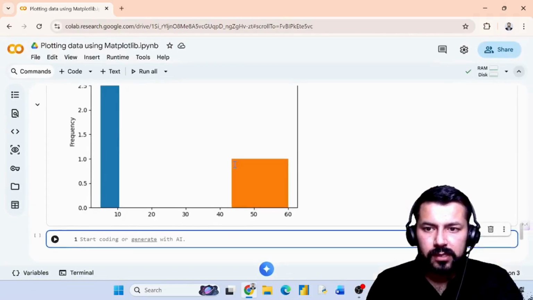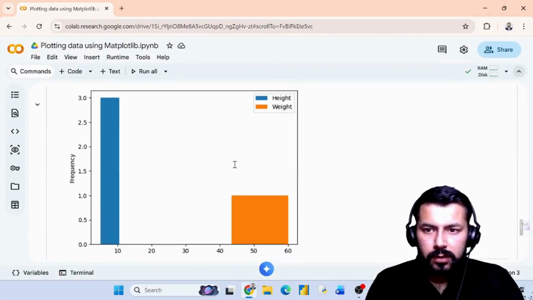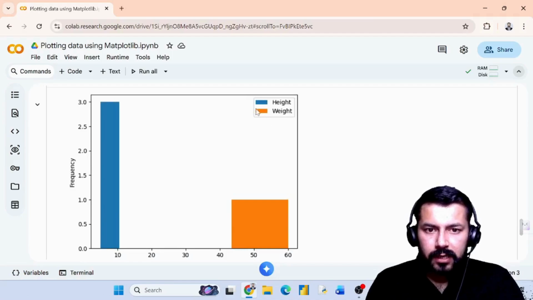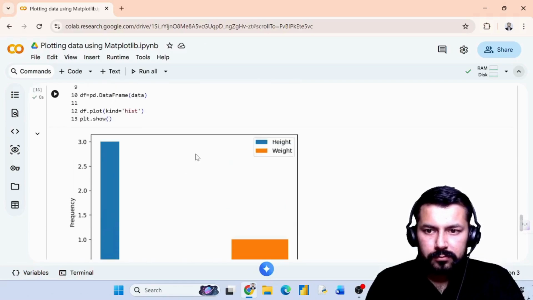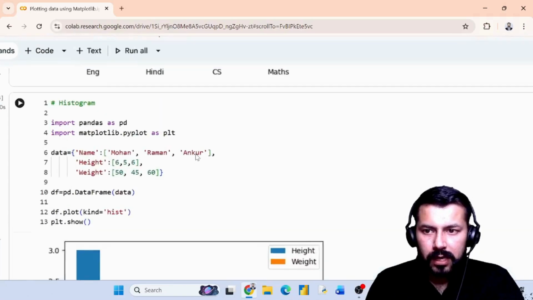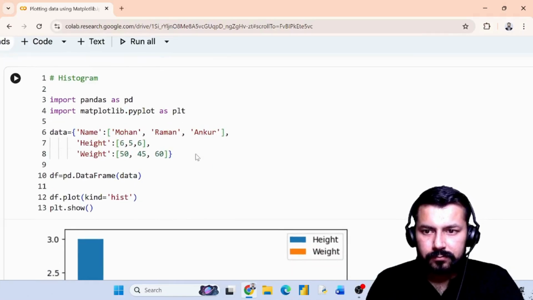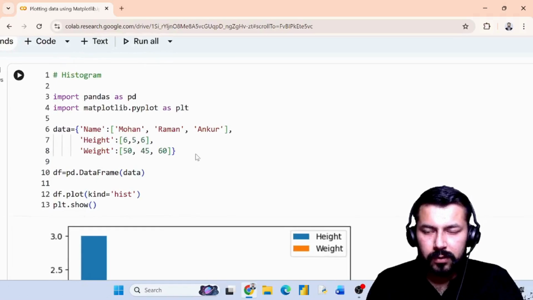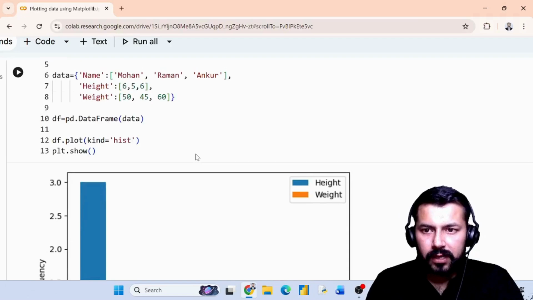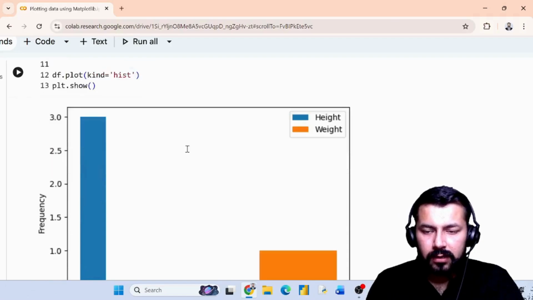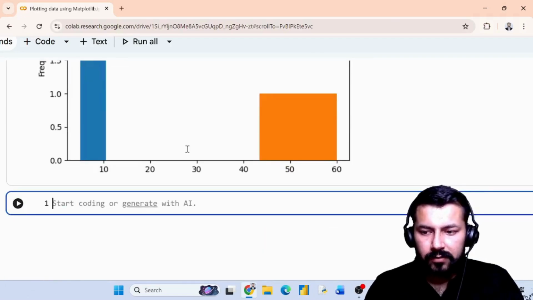So as you can see, this is the legend here, which means this is for height and this is for weight. So this type of chart is a histogram. In a histogram it looks like boxes here. We have taken height and weight, and the names of students we have taken.